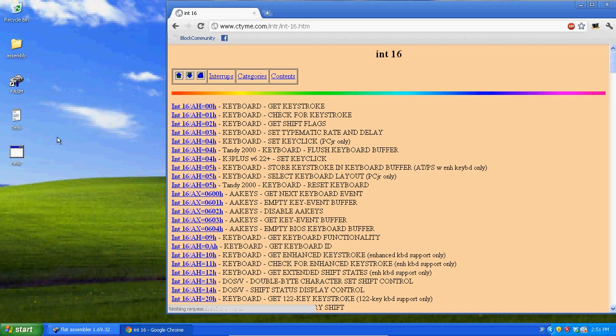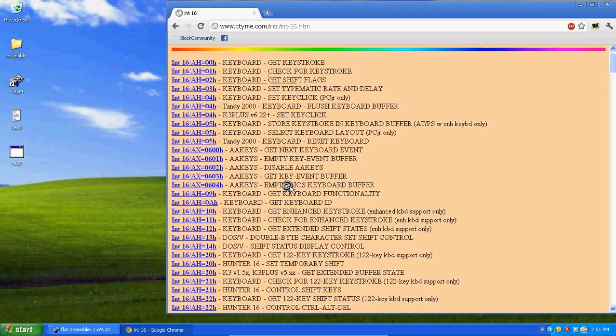I said we're not going to be using INT 21 anymore because it doesn't really function correctly on its own when you're coding your operating system. Well, you may want to pause for key press, and I'm showing you this here.